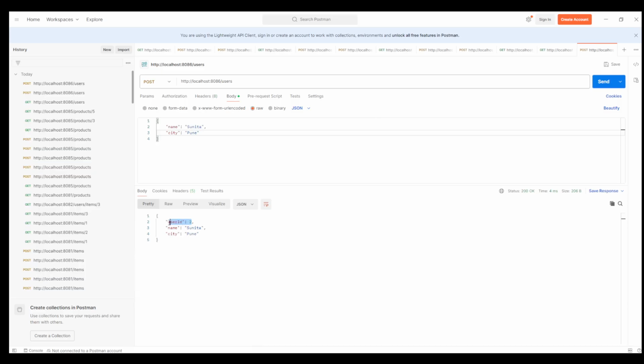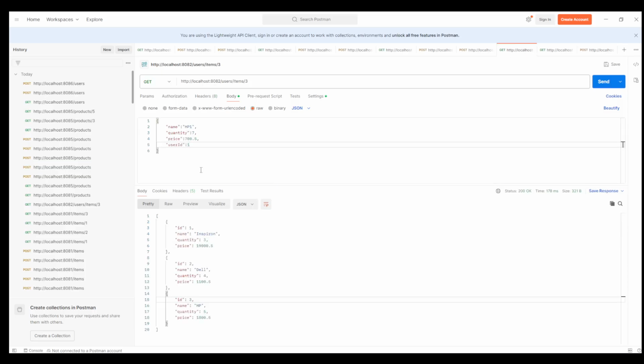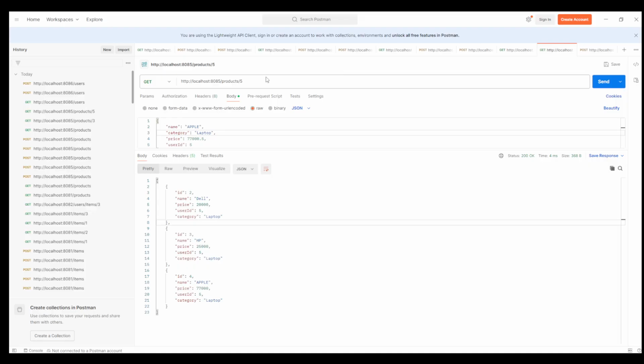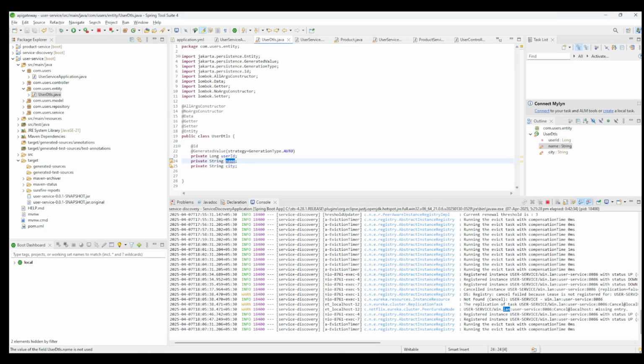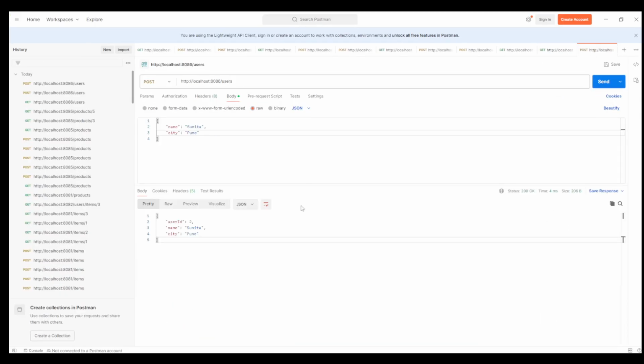Now we have two users. Now in product, let us check what user it is mapped to. No, this is not product 5. So we need to create user 5, because for user 5 we have mapped 3 products. Now we have created 2 users. Similar way we can create one more user like Sachin.